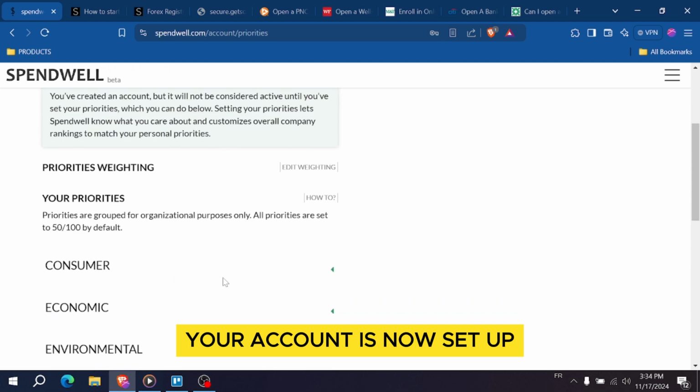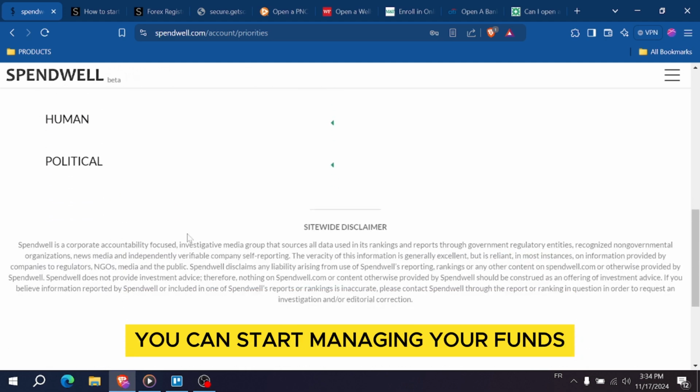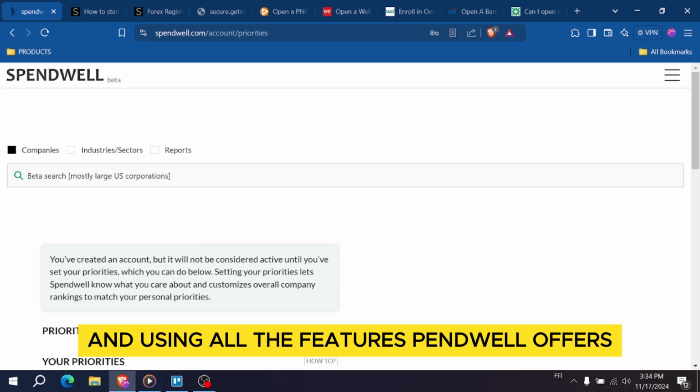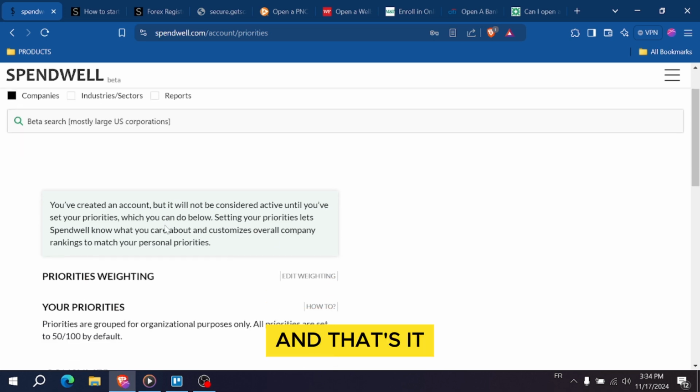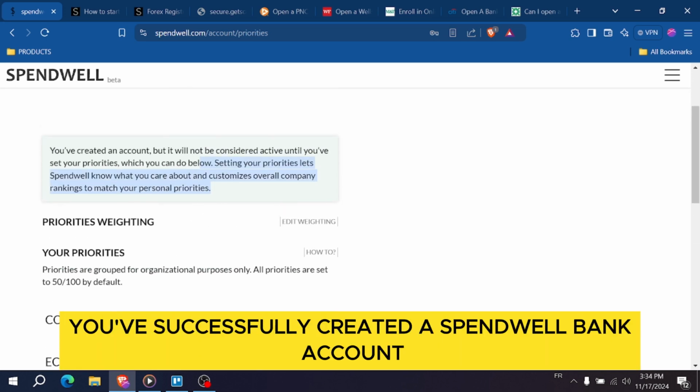Your account is now set up. You can start managing your funds, making payments, and using all the features Spendwell offers. And that's it. You've successfully created a Spendwell bank account online.